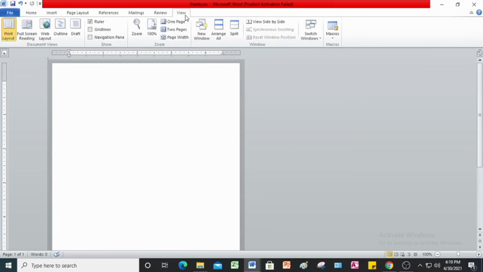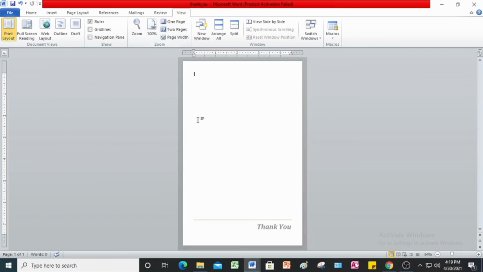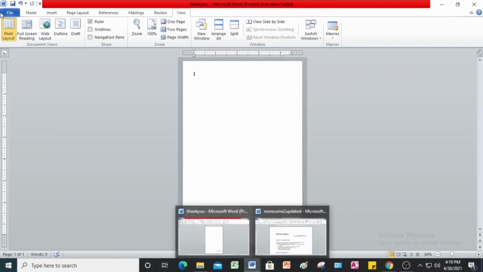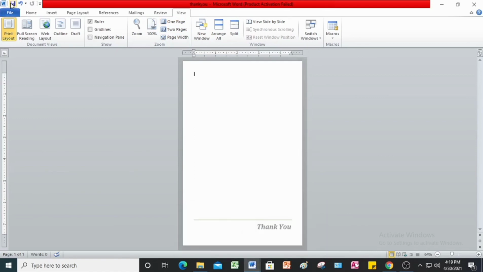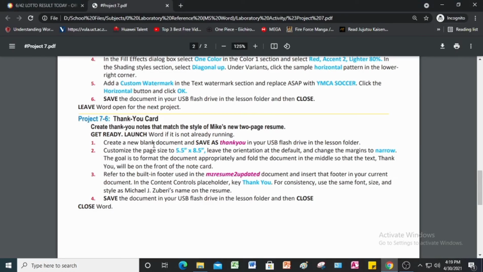So let's go to view and of course select one page. So this is the final appearance of our document. Finally, click the save button to save or accept the changes and close our document. And that's it for your project 7-6 thank you card.